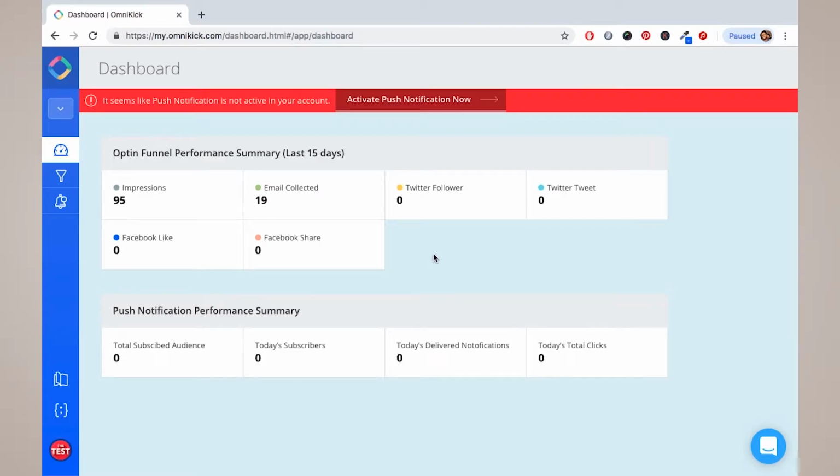And now, let me show you how you can actually apply this strategy to your website to upgrade your contents and start increasing your opt-in rate by using just your contents. Okay, upgrading your contents by OmniKick is very simple.